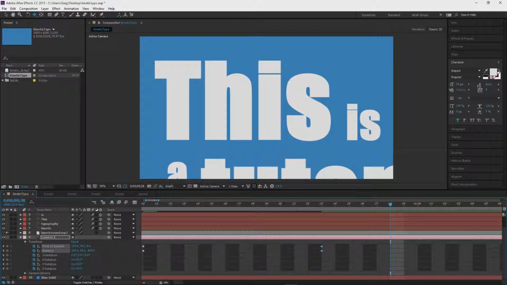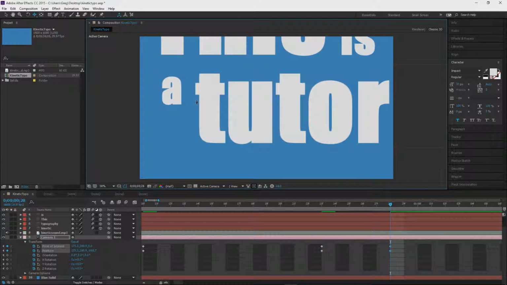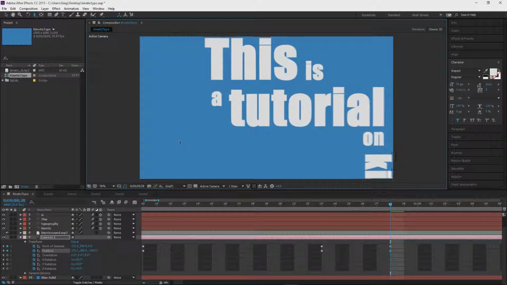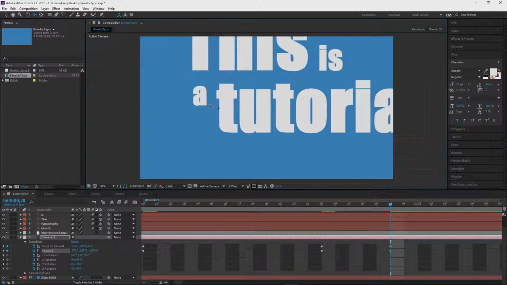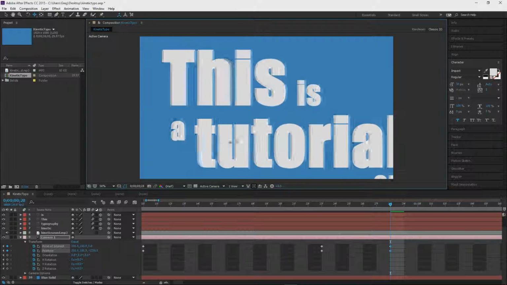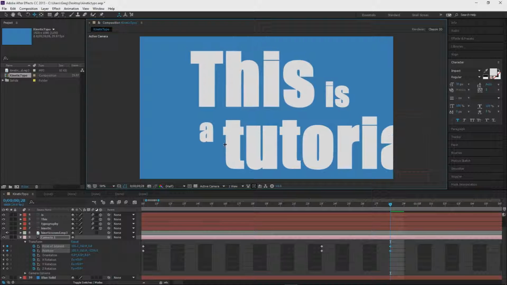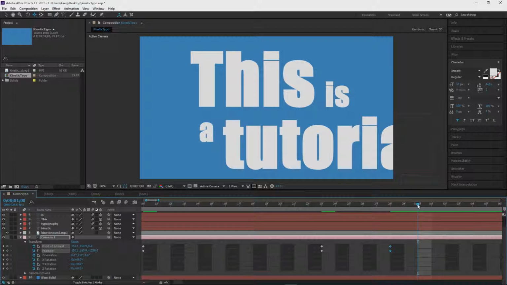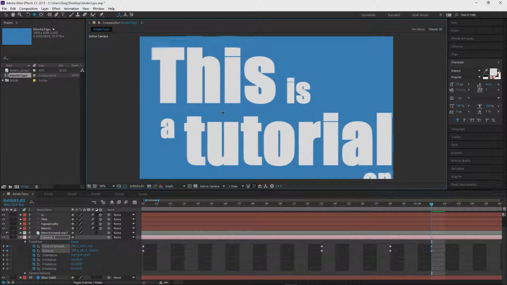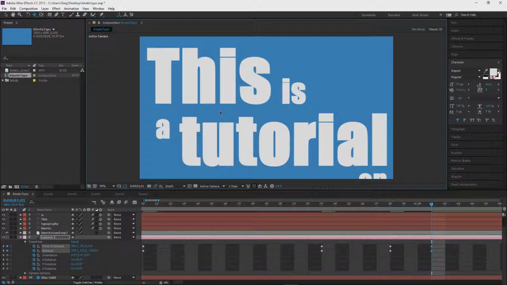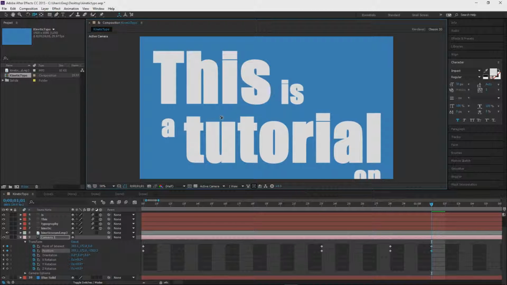All right. So I'm now going to go down to bring almost all of this into frame. I'm going to bring this is and a. And I'm going to find tutorial now. Tutorial. Alright, I said tutorial right there. So I'm going to find my tool and go over here and put this is a tutorial all in frame. And I'll back out a little bit.